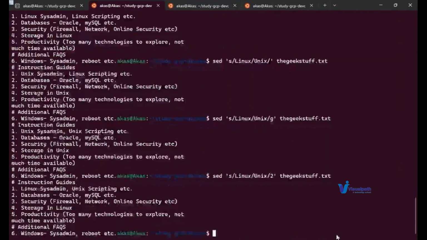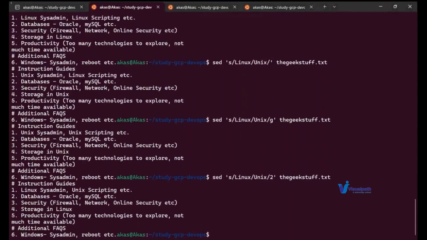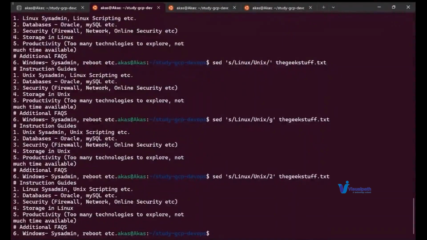Only pass 2. It will change it back to all Linux that you see with G got methodically changed. That's not now happening. Only targeting the specific second occurrence of the word Linux got changed, right? So you can see it's Unix at the second occurrence, right? Any doubts, guys? No doubts? Okay, then cool. Let's take another few examples.